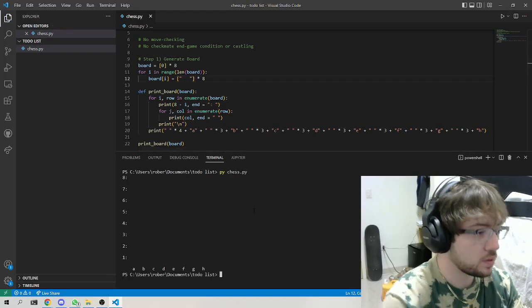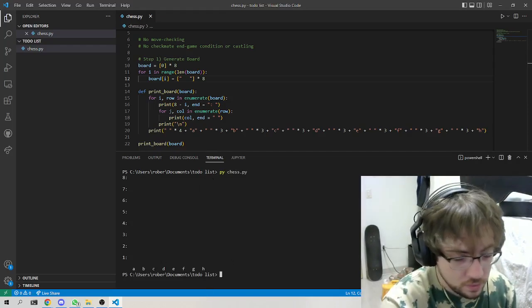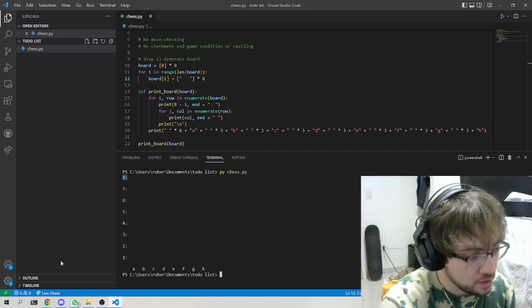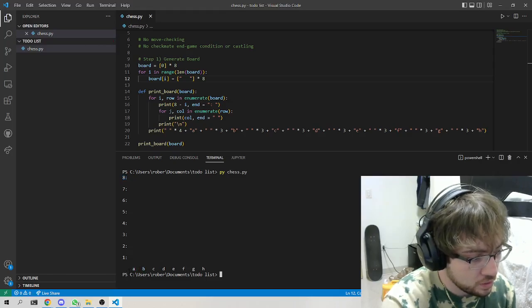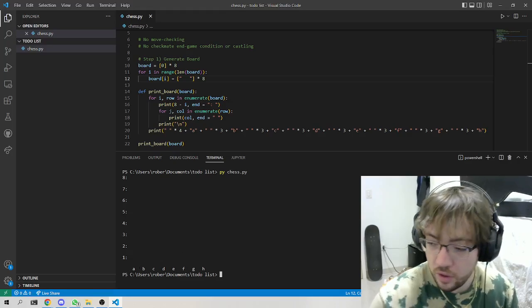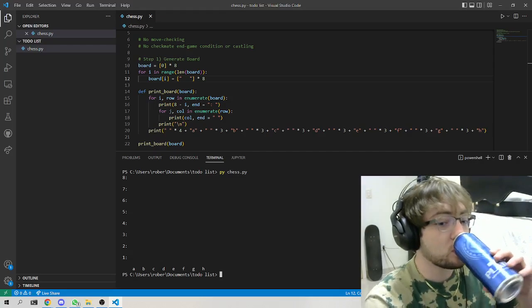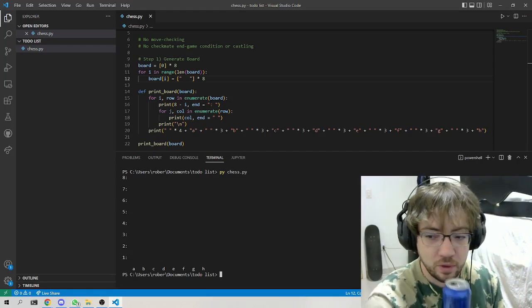So now we have an 8x8 board where our row is numerated and our file or column also has a marker to show you which move or which square you're on when you want to make a move. And we're already at 20 minutes, so this is probably going to be like a 45-minute video.